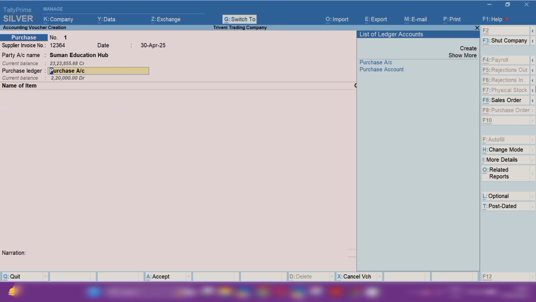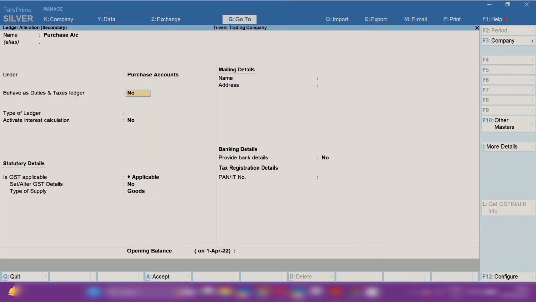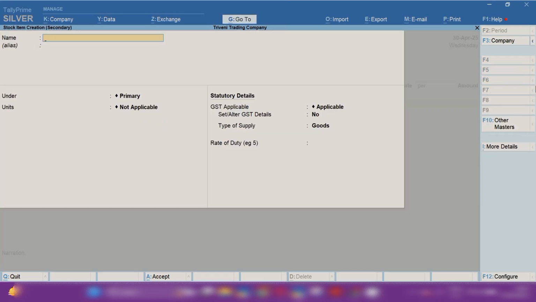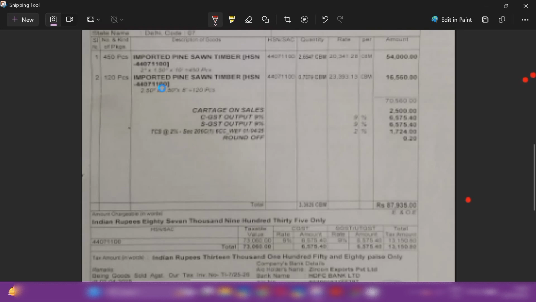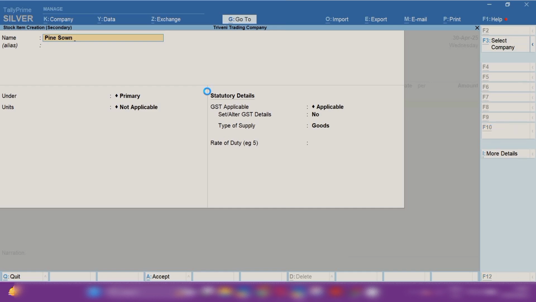After that, for purchase ledger, select the purchase account. If not created, by pressing Ctrl+C you can create a purchase account ledger under purchase accounts. After that we have to select the item by pressing Ctrl+C. You can create the stock item if not created. I am creating pine sawn timber.